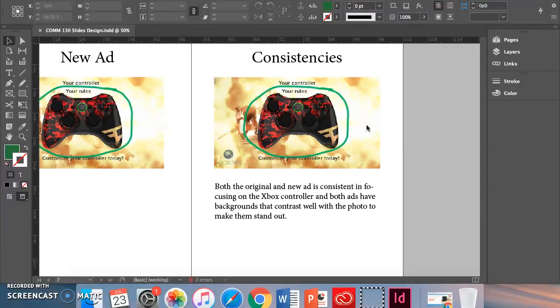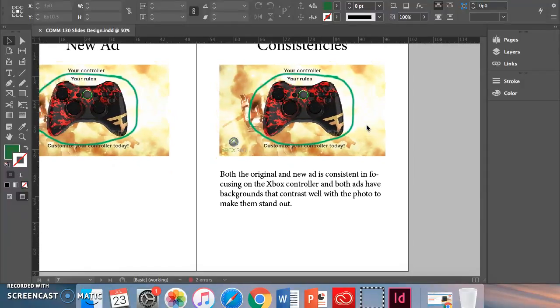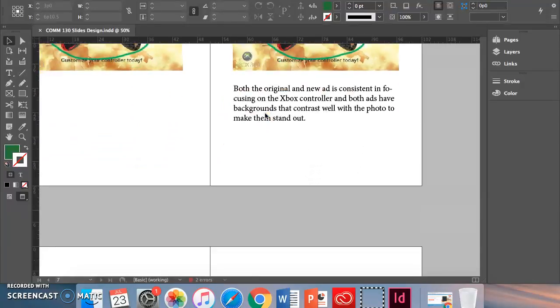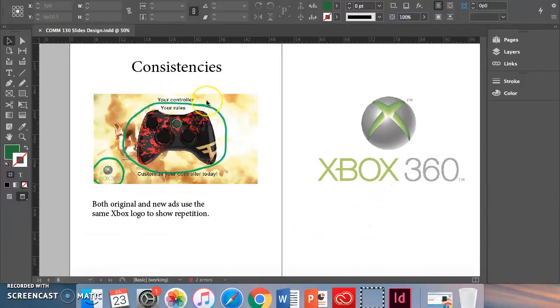And so I just really enjoyed doing this part. It was a lot of fun to be able to go onto Photoshop and tweak with different things. But some consistencies that I did with this ad is I wanted to make it very repetitious, like the old one, the new ad, I mean. And so I have: your controller, your rules, customize your controller today. I wanted to have a call to action that would get people to want to purchase a customized Xbox controller, and get people to be like, oh, you can do whatever you want with the design of your own personalized Xbox controller.